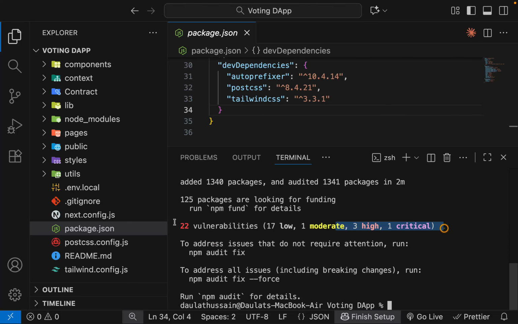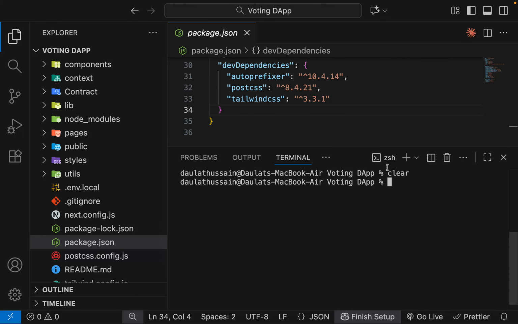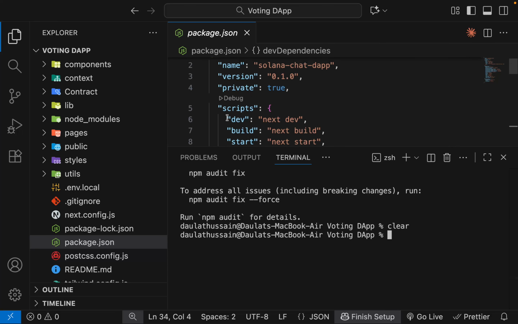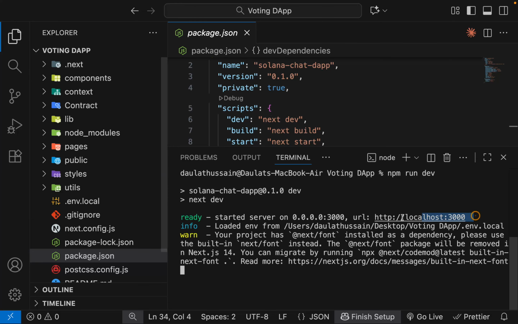So we are getting this warning. Simply ignore that. It's not that important because every single thing is getting controlled by the smart contract. So what I will do, I'll simply clear up my terminal. Now we are ready to start the application. So this is the command we have to execute, the dev one. So we type npm run dev, hit enter, and it's going to start our application on localhost 3000.